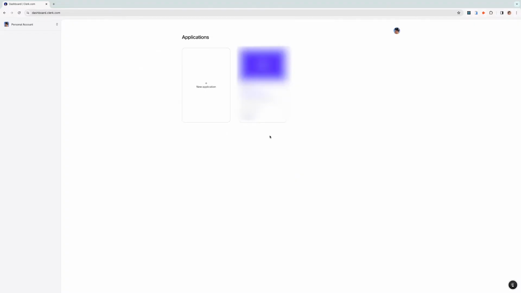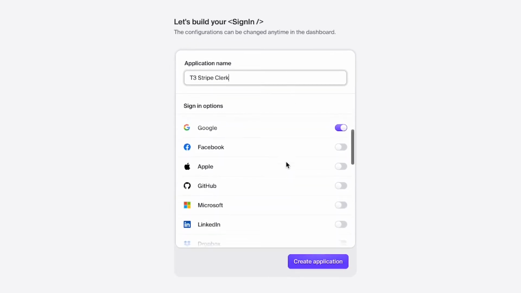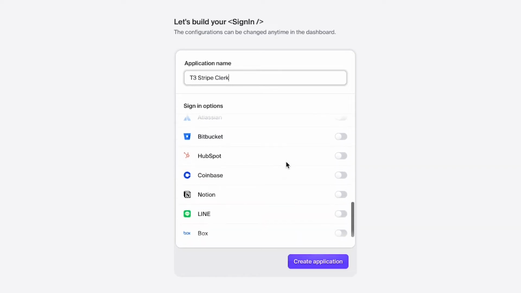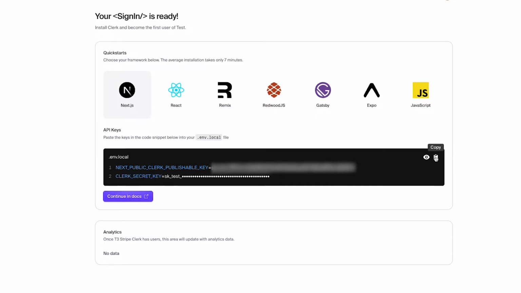Once that's done, you should be presented with a screen showing you your applications, if you have any. Click on New Application. Give your application a name and select which sign-in options you want to use. I'm just going to go ahead and use email and Google. However, there are many other options such as Apple, GitHub, or HubSpot. Once you click on Create Application, you should be presented with some environment variables it asks you to copy.